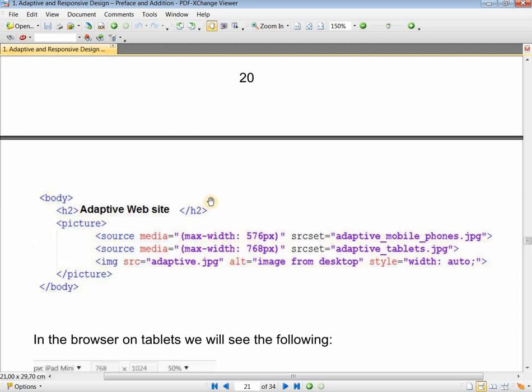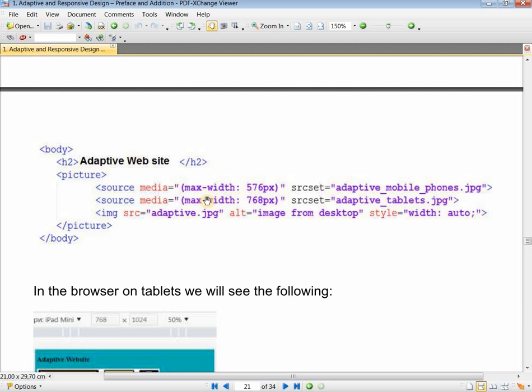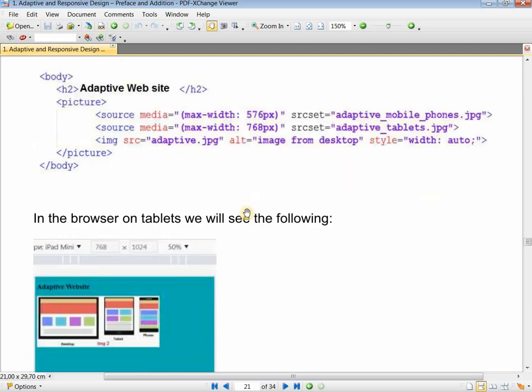Here's the code, down in the HTML document. It's not that important. Here's the part we are interested in. It's between the picture tags, the opening and closing ones. Here, you see how the different images are displayed. And in the browser, we should see the following.